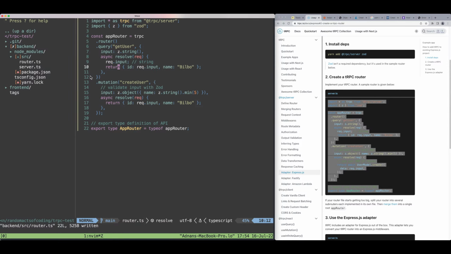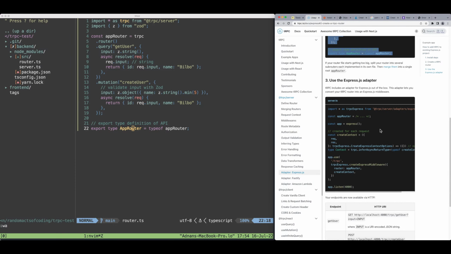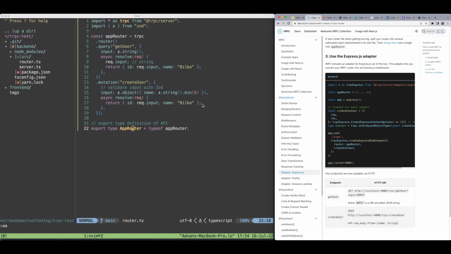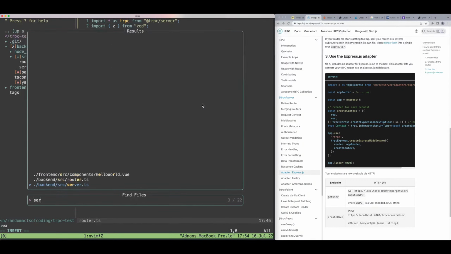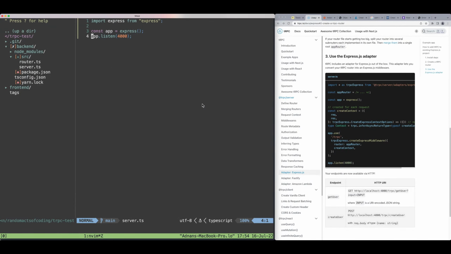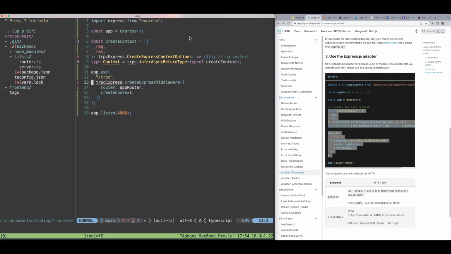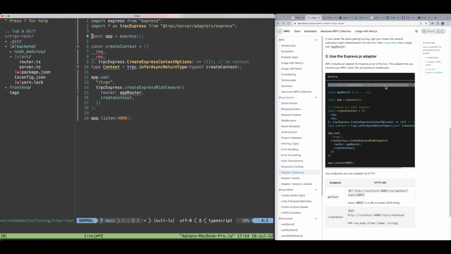And okay, well, let's see how this goes. And we're exporting our app router here. Fantastic. And then back in our server.ts, let's build this out. Really just copy paste it. Not really building out anything at the moment. And let's make sure that we import.